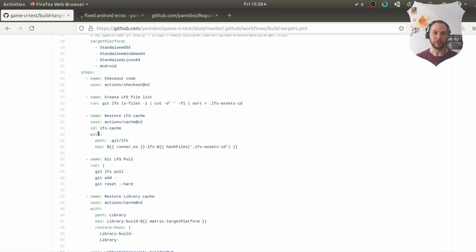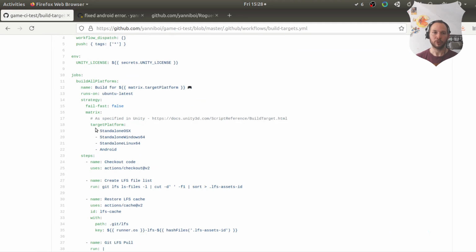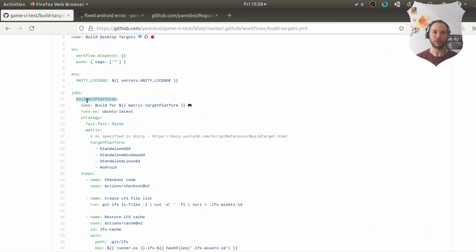And what this is doing, you'll notice there's only actually one job in here, and this is my build all platforms. And for this, what we're doing is we actually have a matrix of platforms. And the way a matrix works is basically it builds a set of combinations of variables and then does a job for each combination of variables. So I only have one set of variables, and that is the platform, but I could also, for example, have another set of variables for different versions of Unity.